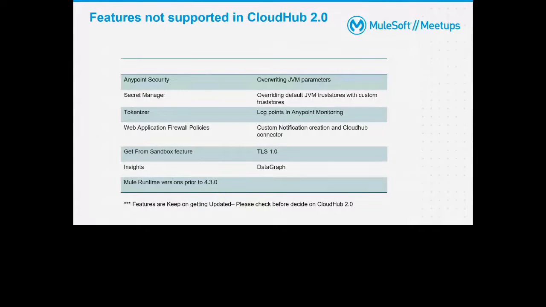Some features are not supported in CloudHub 2.0, but one thing before I go into these slides: you can read them out. These are the features, but features keep getting added to CloudHub 2.0, so always check the MuleSoft documentation. When I was preparing this slide, log points and Anypoint Monitoring were not supported in CloudHub 2.0, but I think in November 2022 they were already added.